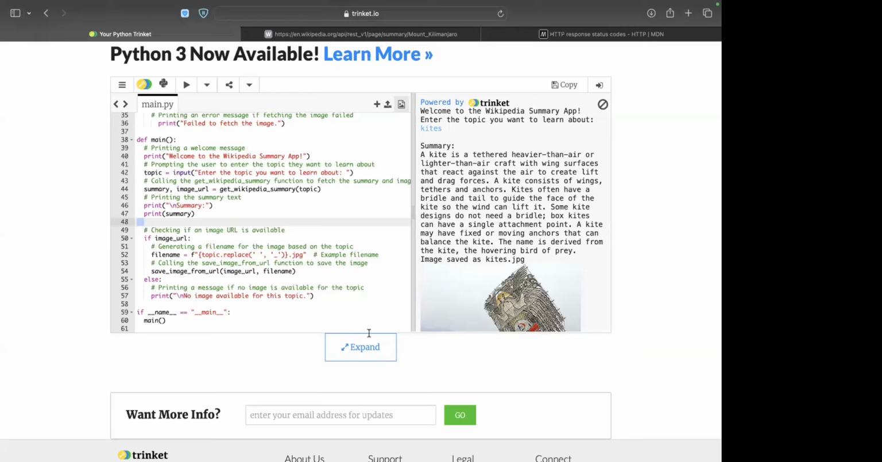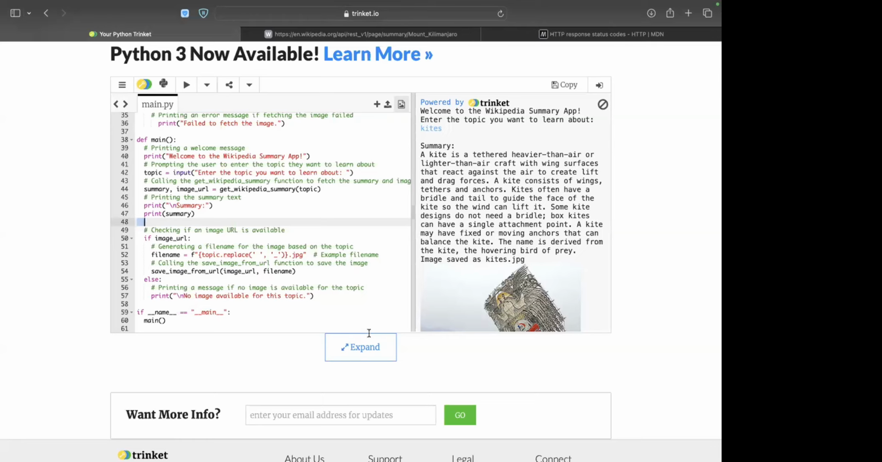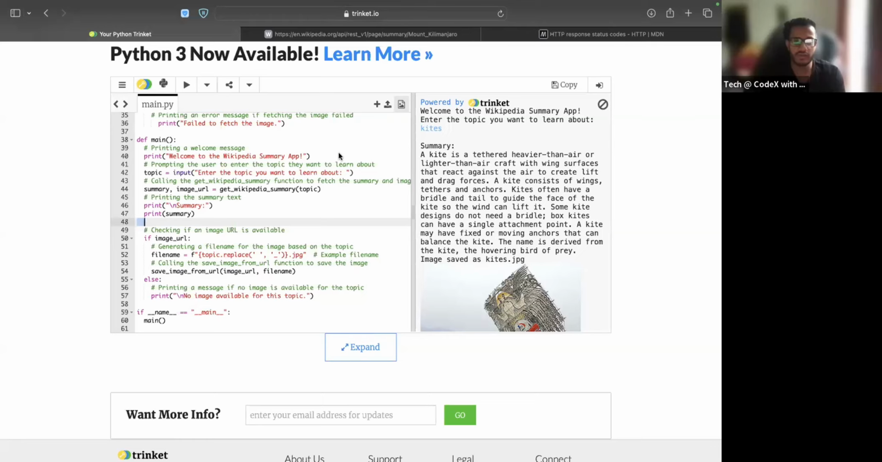So what happened is it said image saved successfully, but I didn't get an image. Okay, are you using Trinket or a different one? I'm using Trinket. Oh, okay. Can you share your code with me, please? And then I'll have a look.